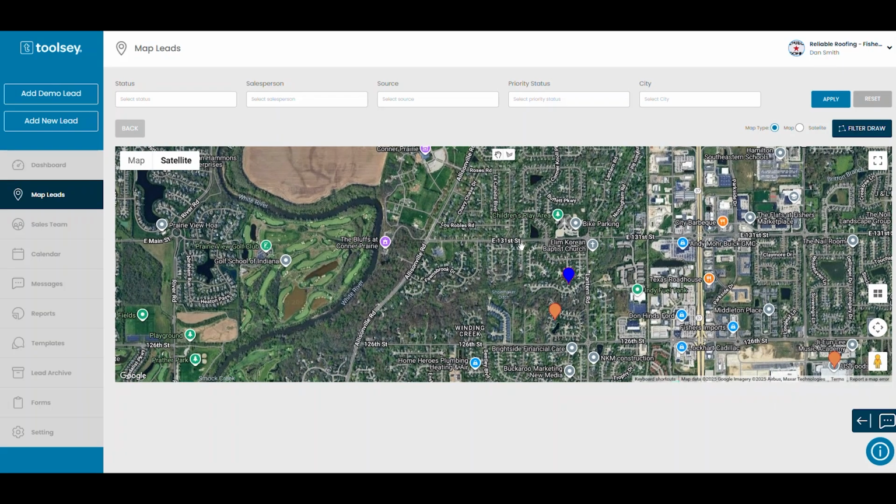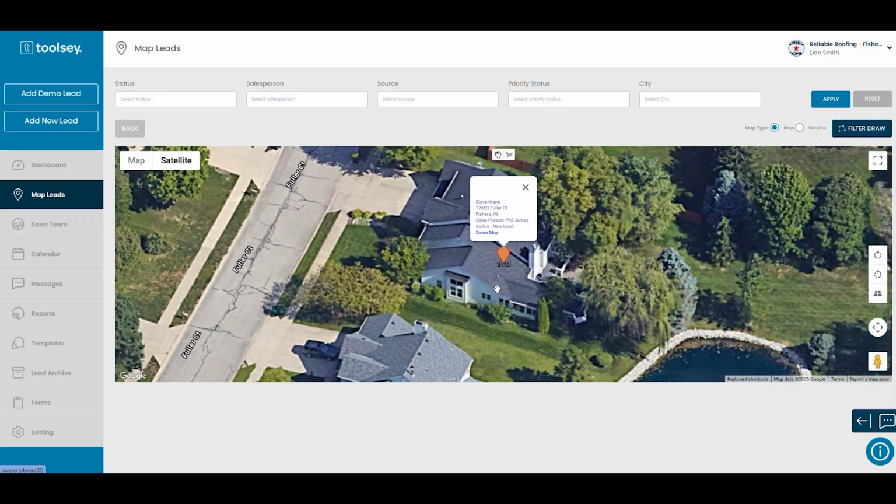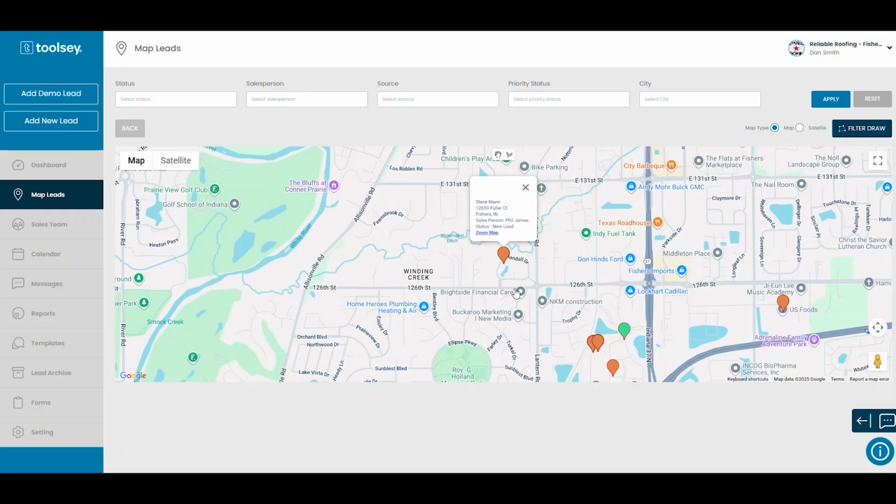Now, once you're down to an individual property, you can click on the pin, and it's going to give you a little bit of information on that property: the salesperson, the customer's name, and the status. And then if you hit Zoom Map, it's going to take you down to an aerial of that property. Then you can zoom out or zoom in and play around with that, but that's pretty handy. And so that's the way that works.